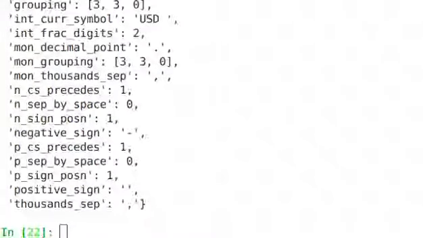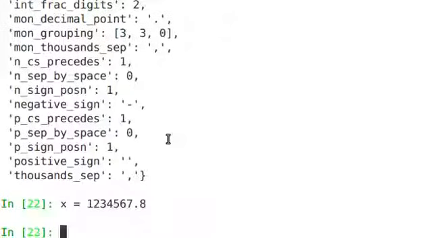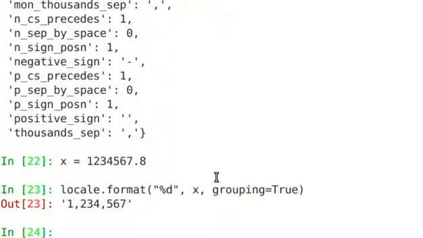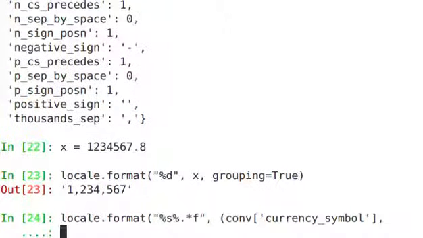Now we can do things like set a number and do a formatting. Okay, locale.format %d for a digit, and then we pass in what we're passing, in this case, x, and we specify grouping equals true. It used that database, that conv database, to figure out how to do the grouping, in this case 3 digits at a time. Another thing that we can do is currency. Let's take a look at that.